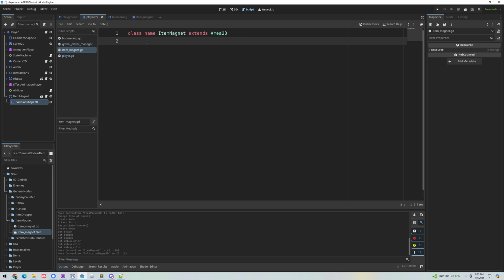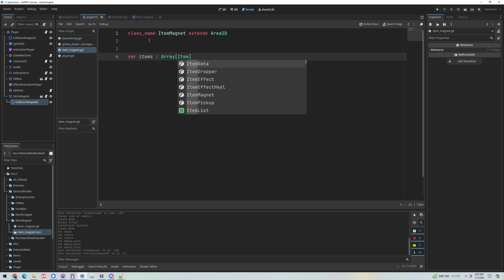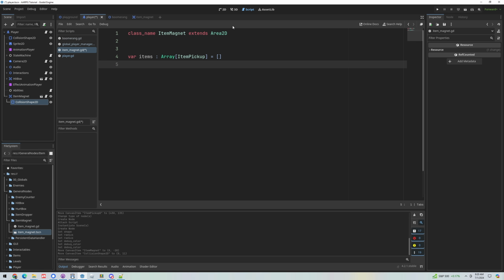So we're going to keep a list of all the items, which is going to be an array, specifically an array of item pickups. So this script is going to be designed to only work with this class, right? So it's only going to attract item pickup scenes. You could change that to anything you want. Some of this script will not be useful to other types, but most of it will be pretty general purpose if you want to change that.